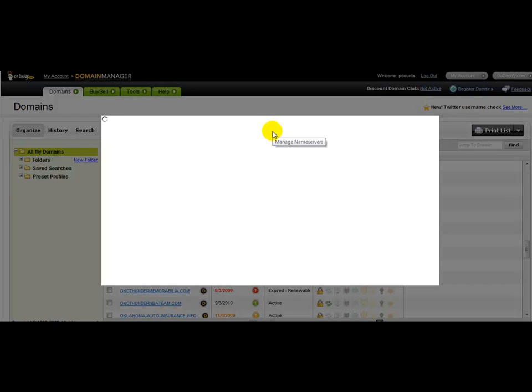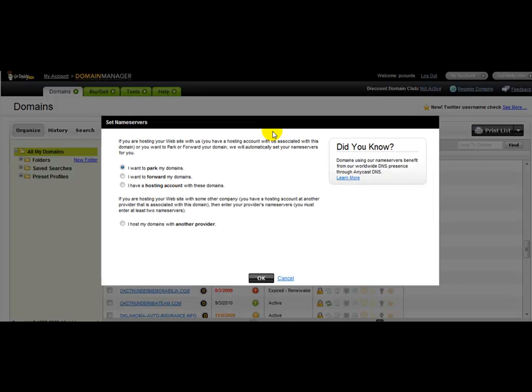And this is GoDaddy. Now, Namecheap's process might be slightly different, but in most cases, you register your domain at GoDaddy. So you want to choose, I have a hosting account with these domains. Or excuse me, you want to choose I host my domains with another provider. I apologize. So on the bottom here, you want to make sure you select I host my domains with another provider, unless you signed up for GoDaddy hosting or unless you already have GoDaddy hosting.